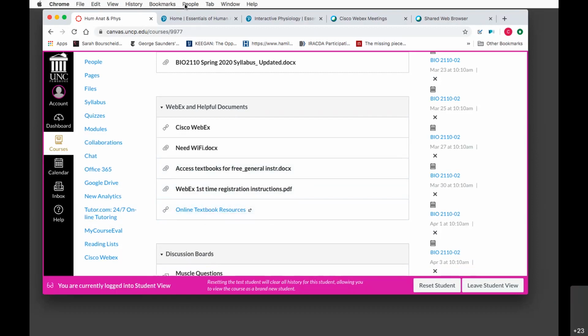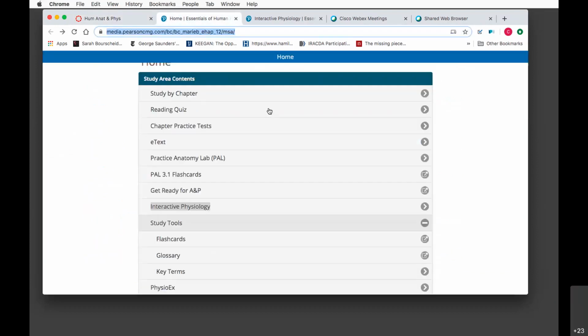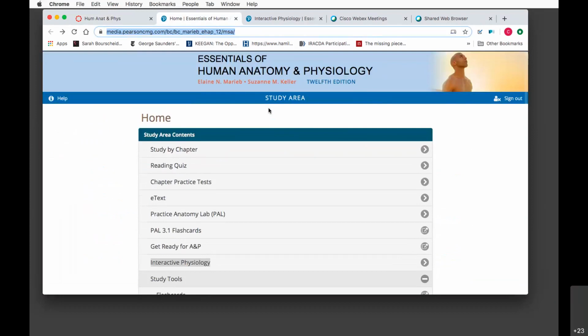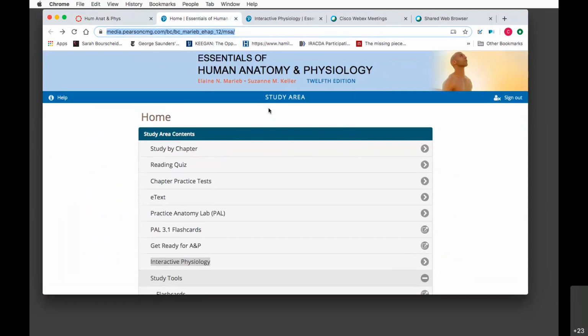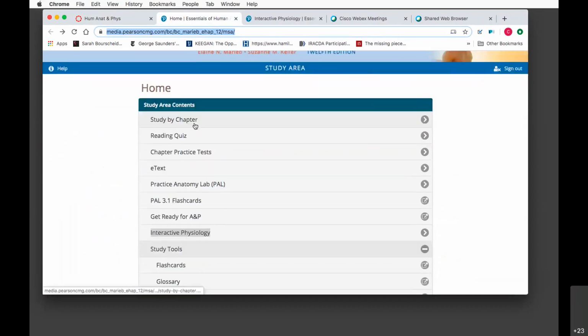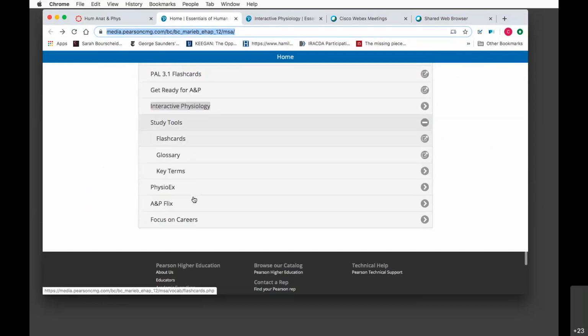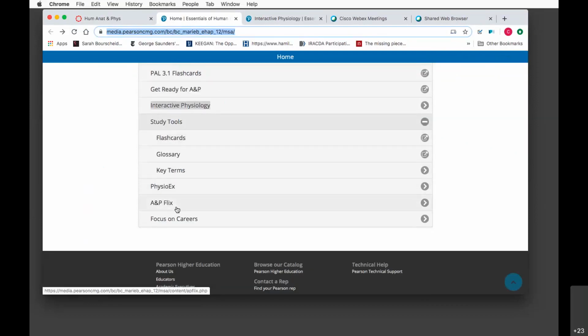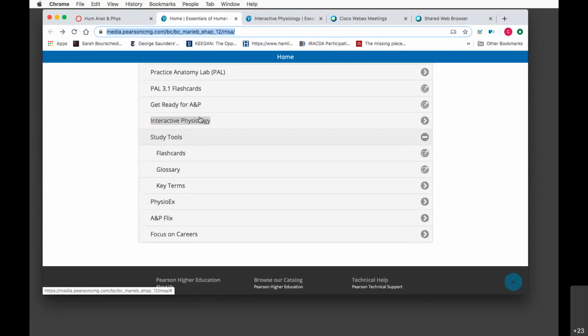The textbook company has made this available to you guys. If you click this, it'll come up with this page. This is the textbook that you guys are using, Essentials of Human Anatomy and Physiology. It gives you studying tips, quizzes, practice tests, a practical lab, which I think is helpful, flashcards, glossary, key terms, PhysioEx, little movies, all sorts of helpful things.